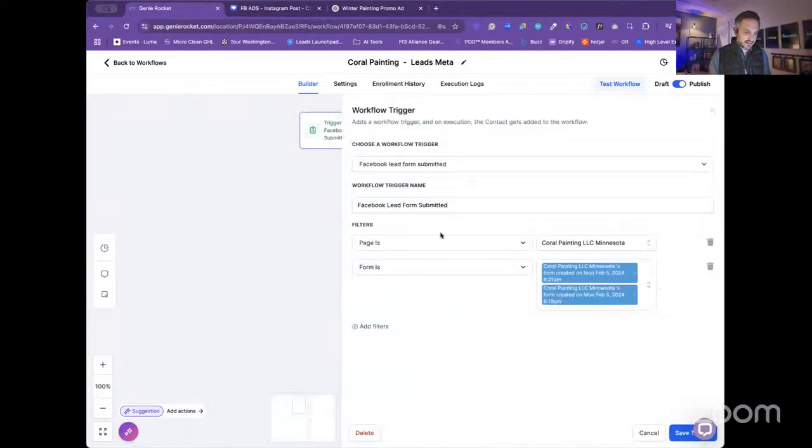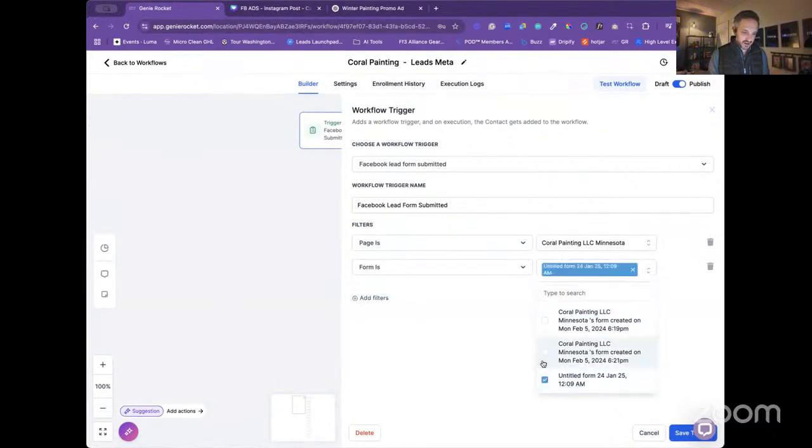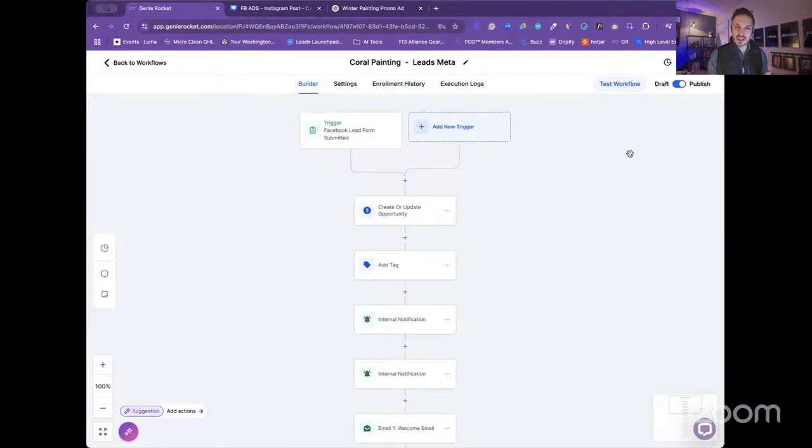So we're going to say if the page is their Facebook page, and the form is, I think we called it the untitled form for this one. So we'll just select all these to make sure that nothing gets missed. So if any of these Facebook lead forms get filled out, then automatically do these other things. I will walk you through what we have for this account.